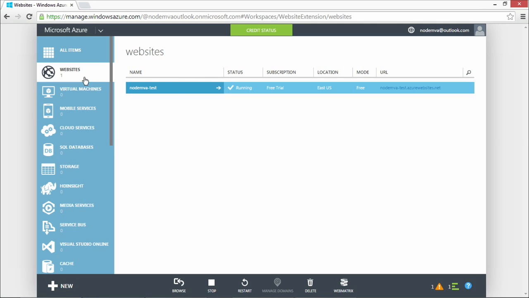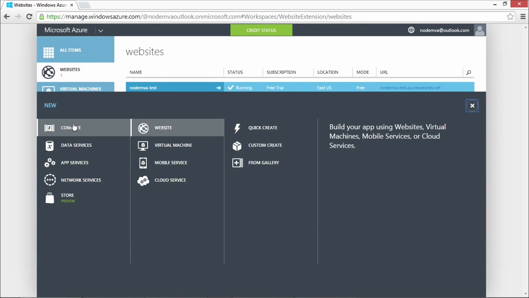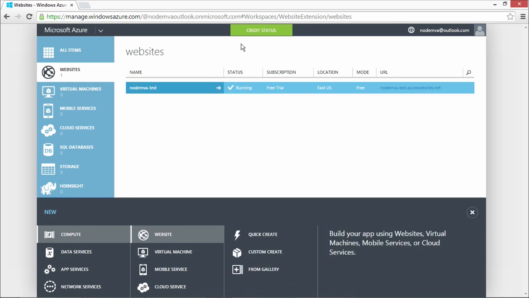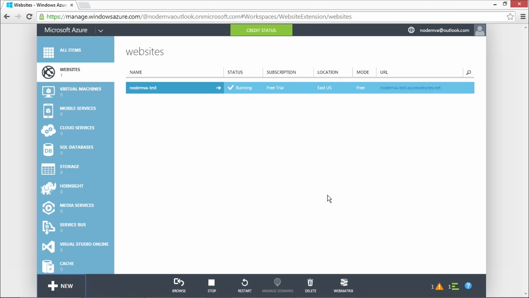So in terms of websites, you can create new websites quite easily. I just hit the new button at the bottom. Everything that you want to do in terms of creating, modifying, deleting, things relating to what you're looking at, it's usually just at the bottom.